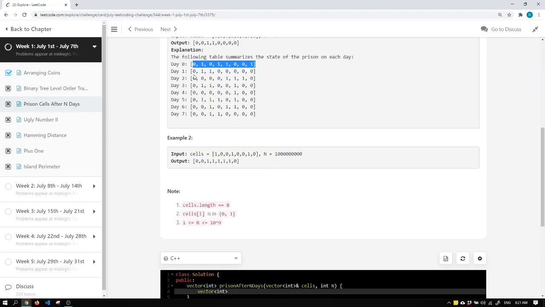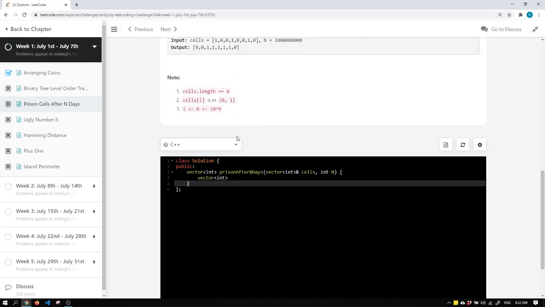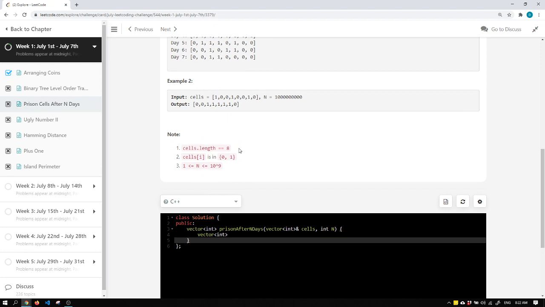So if we want to iterate through this and just change it, we need to use another array, because you can't operate on the same array because it might affect future ones and zeros. So we have to always allocate a new array every time we pick a new day.